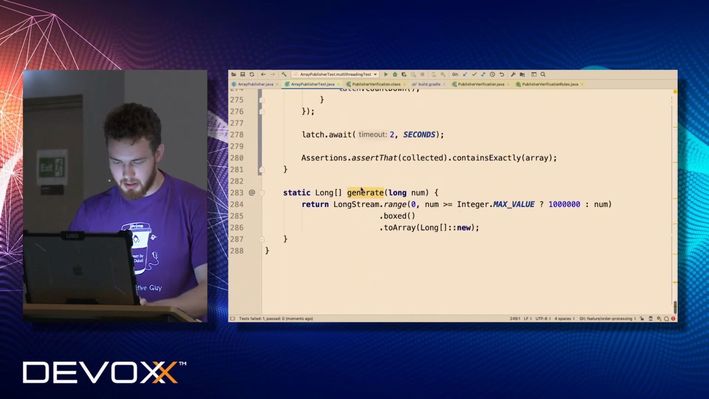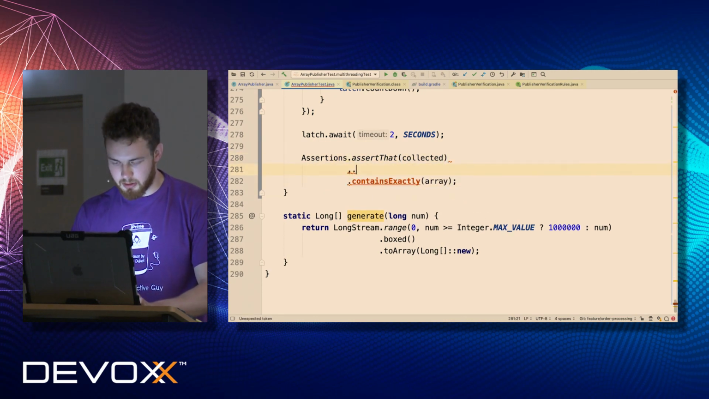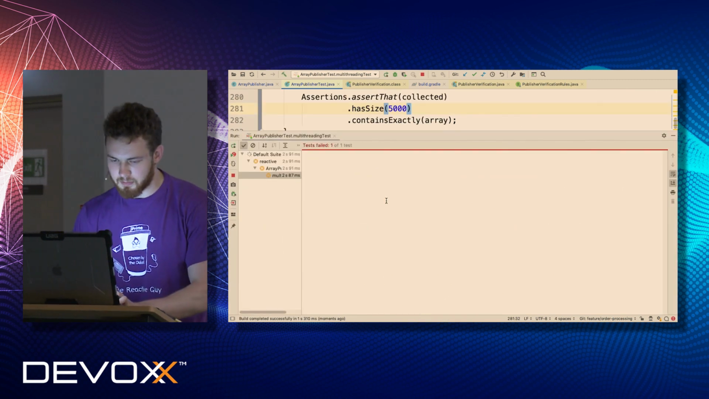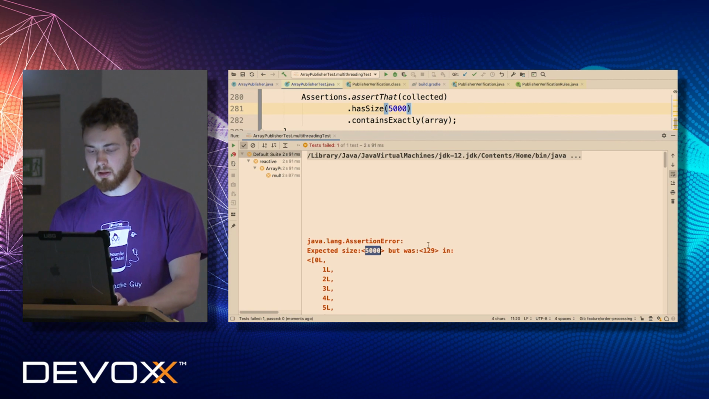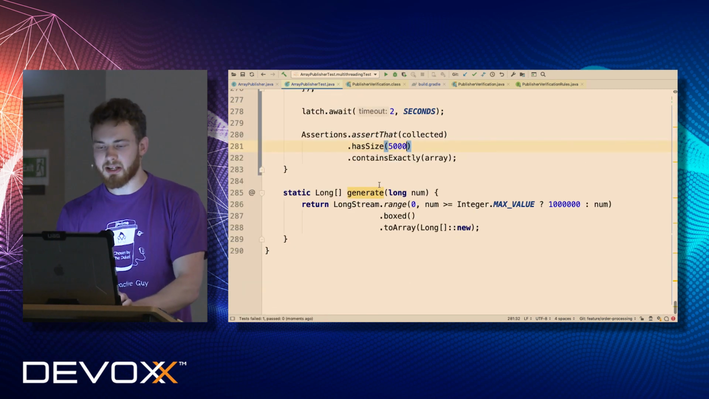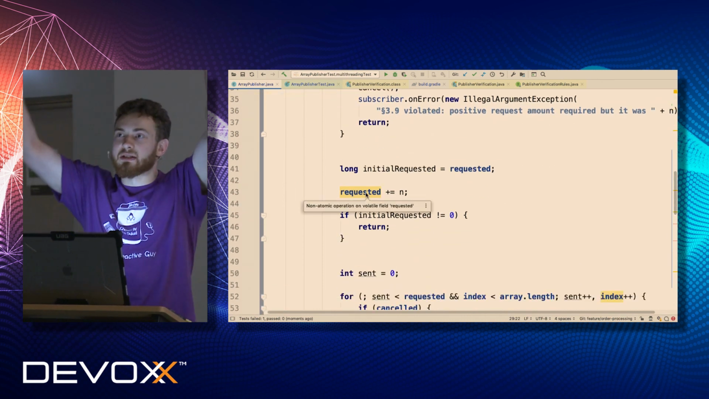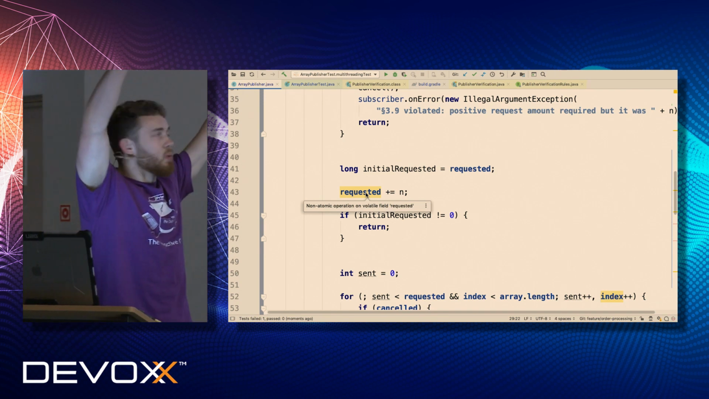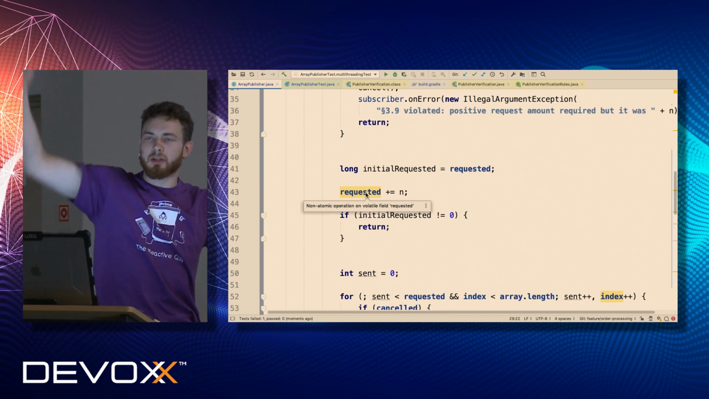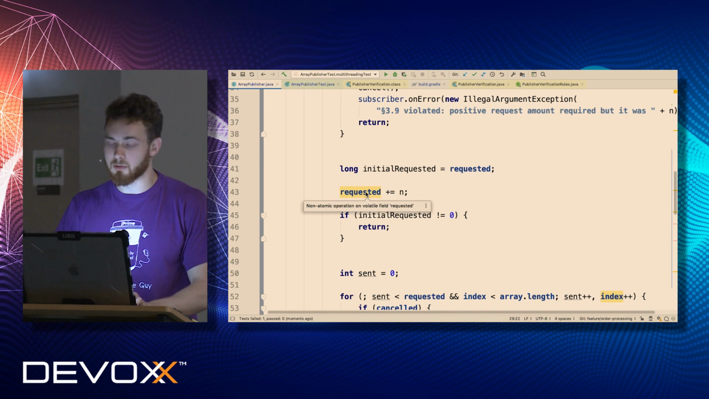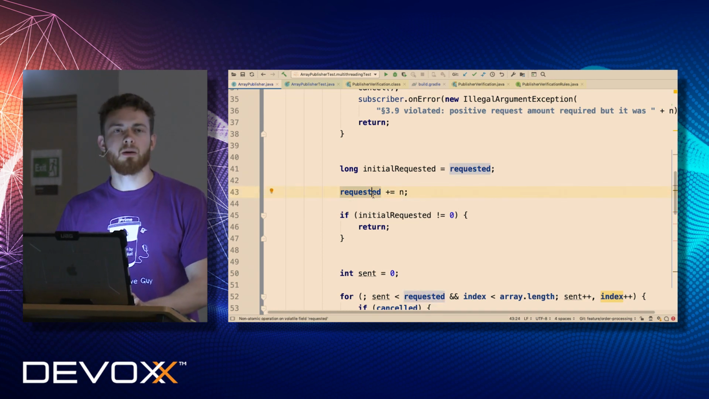I have to put in another test to check that, for example, my collection has size 5,000, so it will be much clearer how many elements we received. So it's clear that we expected 5,000, but we got 129. So it's not something we expected. Why? If you look at the IDE, it marks a warning that we can't do any kind of increment if this field is marked as volatile. Why? Do you know why?